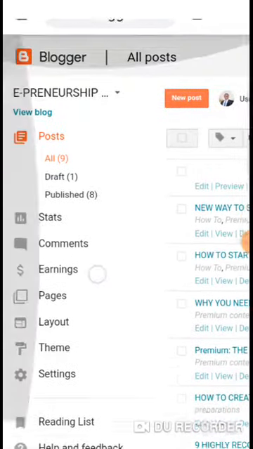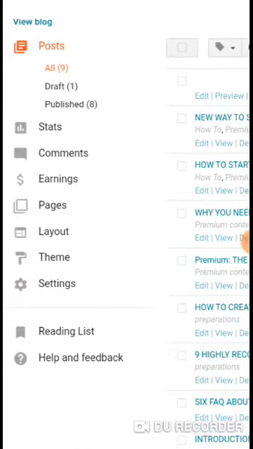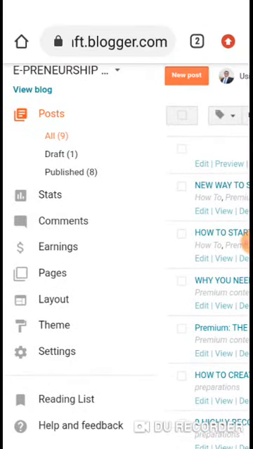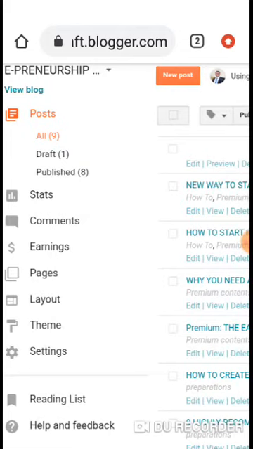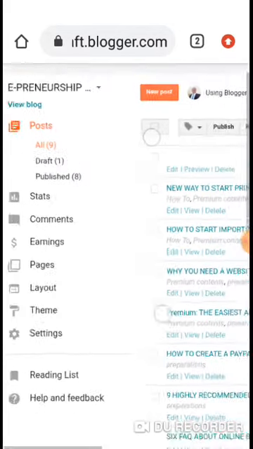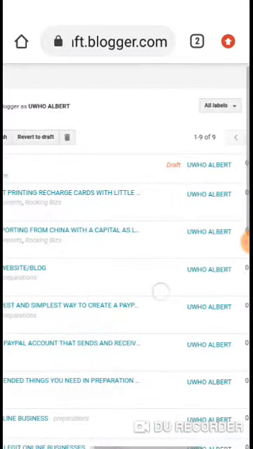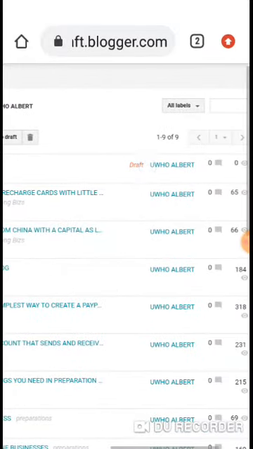You understand? You're going to see post, and in post you see all, draft, published. So post here is this, all means a total of posts, whether you have published it or not. Then you can see from here, out of 9 posts I have published 8 and 1 is still in my draft that I'm editing. Okay, so you can see that one draft here.